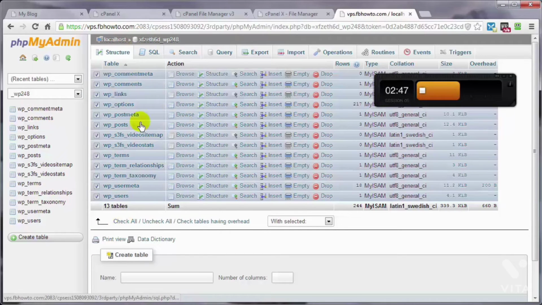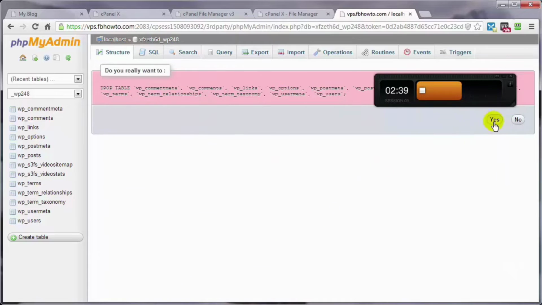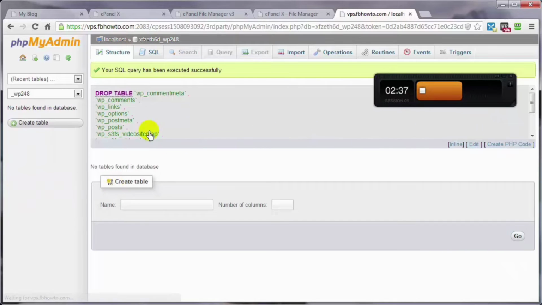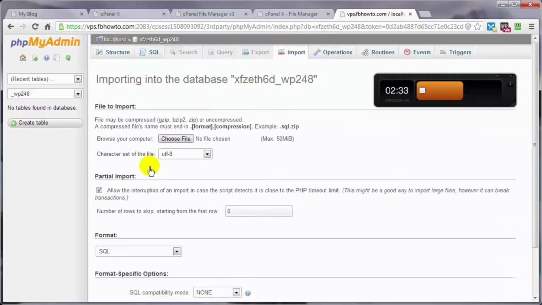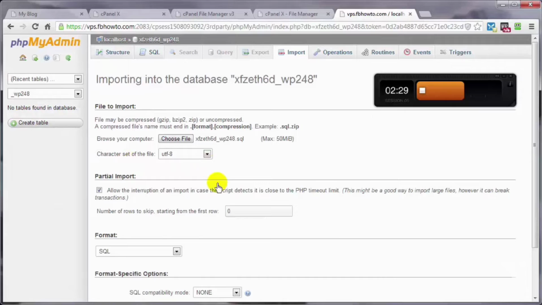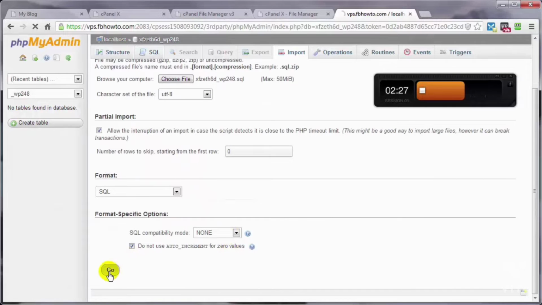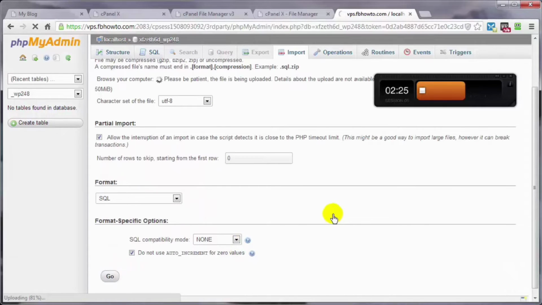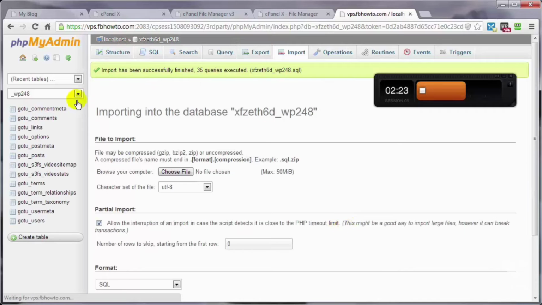Let's clean out our database right now, because these are all still the WP underscores. And with all those selected, we want to drop them, get them out of here. Click on Yes, and they're gone. Now we want to come up here to Import, choose File. That's the guy right there. Come on down here, click on Go, and we're good. Click on Refresh just to make sure.